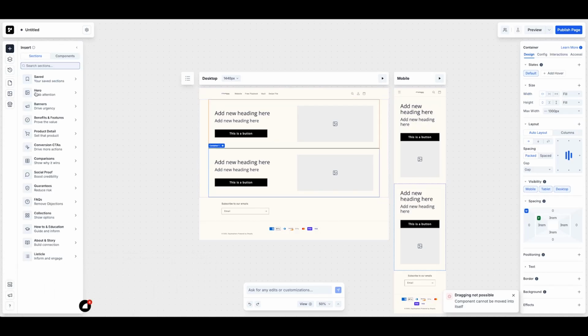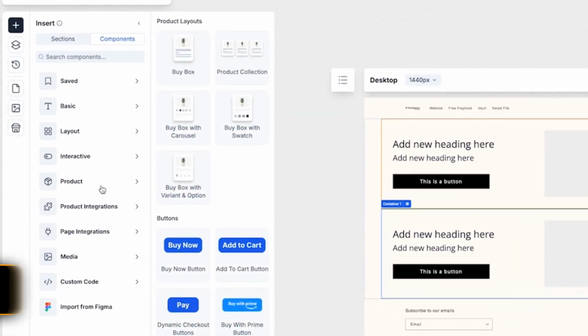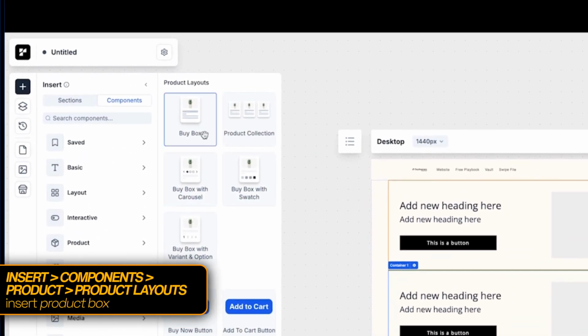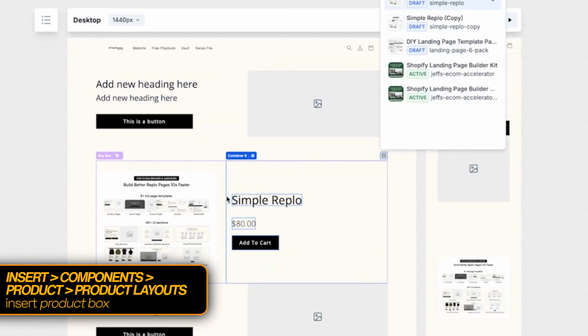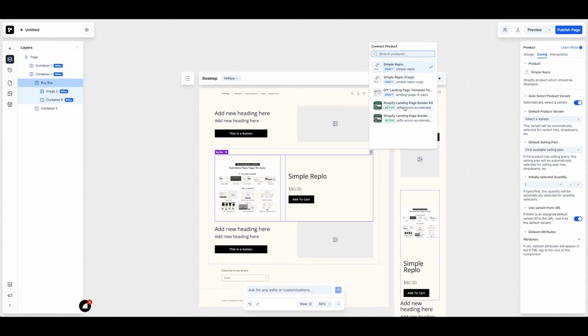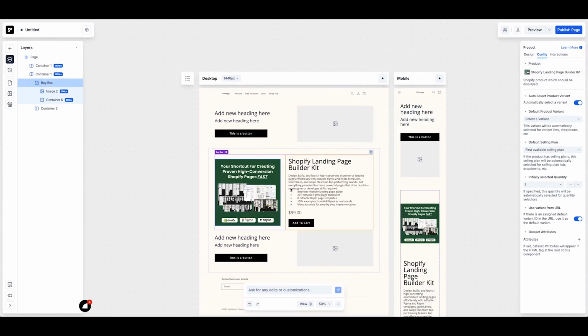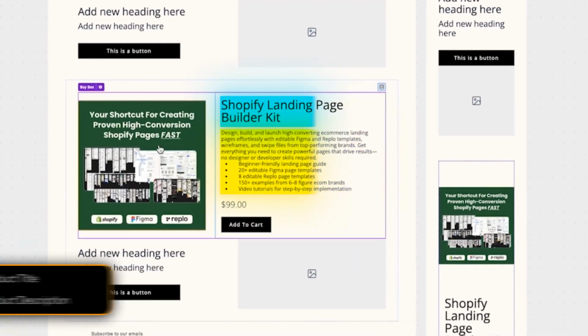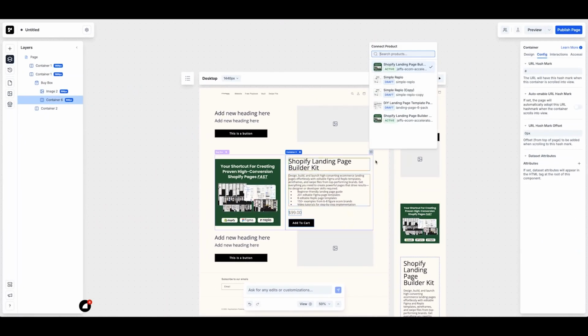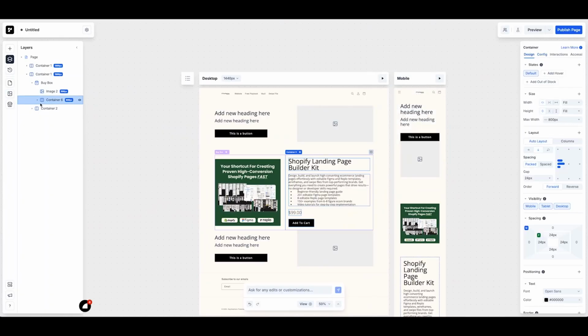Now what I want to show you is how to set product blocks, like a product buy block. So just go to product layouts and then select the product buy block there. Replo makes it super easy in that it pulls dynamic data from your Shopify. So everything you see here is everything that's set up in the backend of Shopify. So product title, product descriptions, the image you see on the left, that's all set up in the backend of Shopify. It pulls dynamically from there.